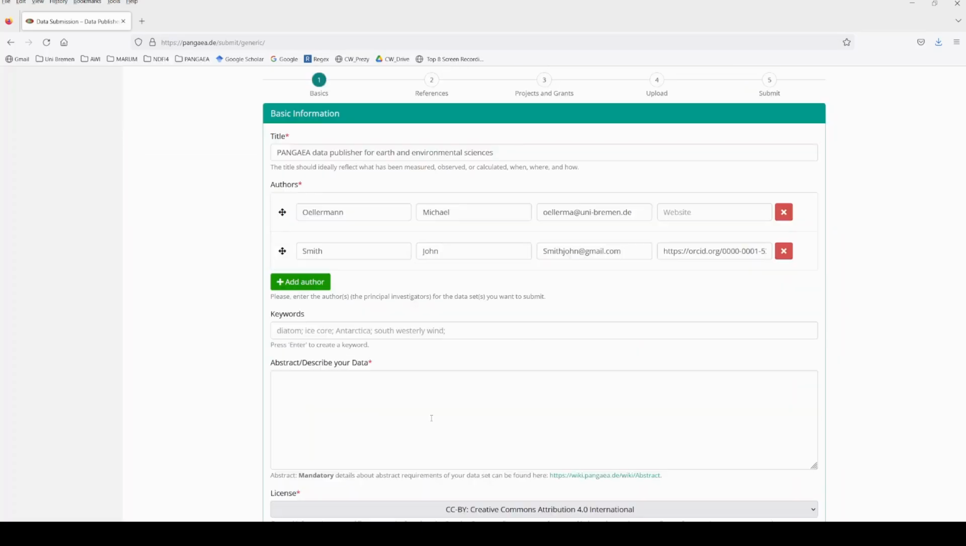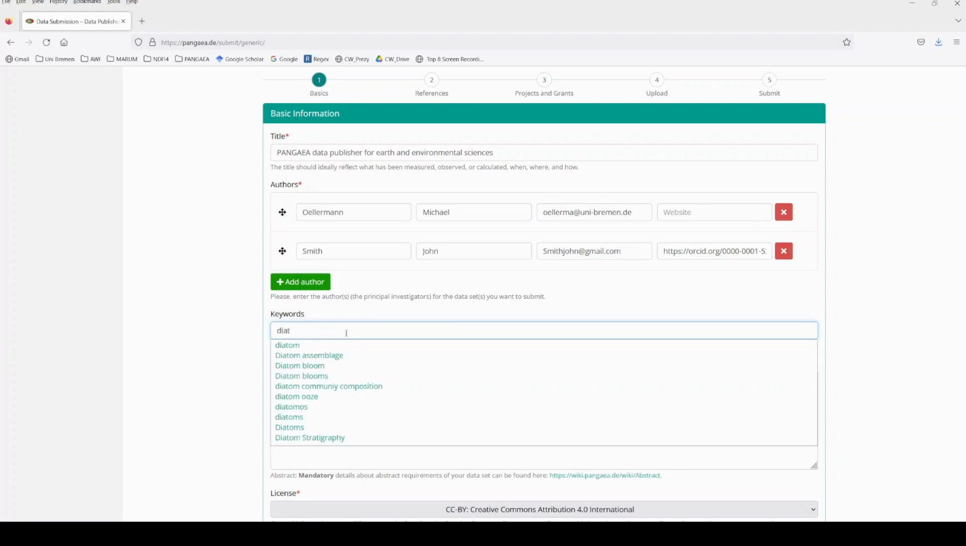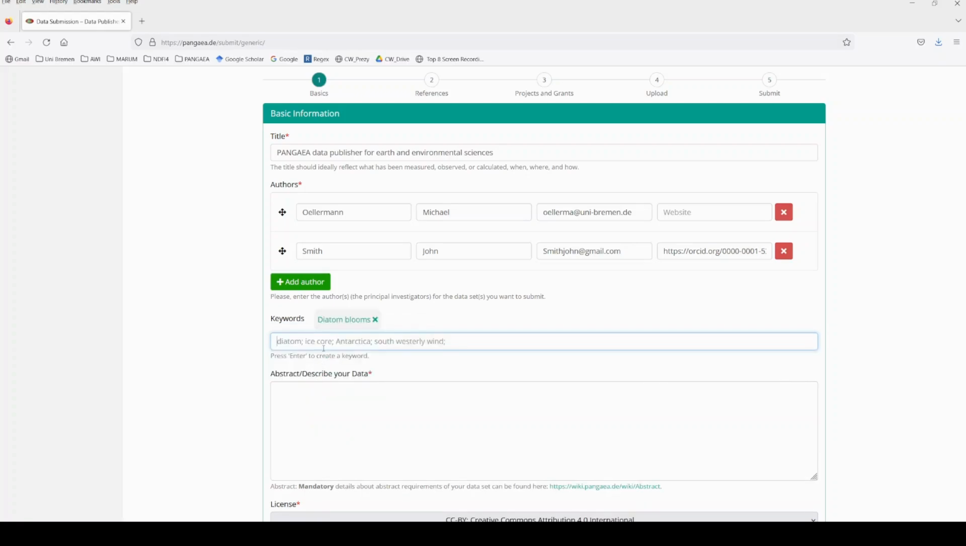After you entered the author names, you can enter the keywords. Here you can enter any keyword you like. And you will notice once you start typing the keywords that you get a drop-down field which shows you different keyword options, which are basically keywords which are already in our PANGAEA database. So if you think you find a match here, just select the keyword. You can also enter as many keywords as you like. There is no limit to that.